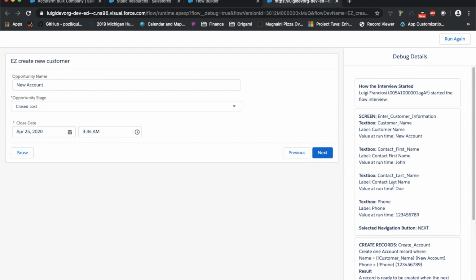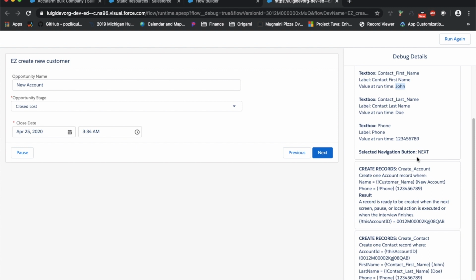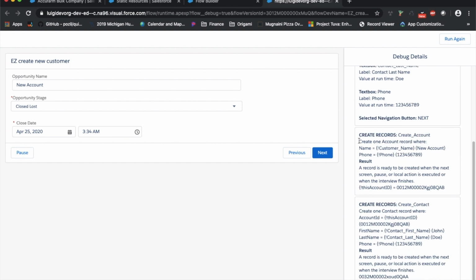Okay, and I got all this great detail here. So I can see stuff that happened. I entered information into my text box for customer name, and it gave me the value at runtime, which is new account. I have John Doe for my contact first name, last name, and my phone number. I clicked next, and I have created an account and I've created a contact.